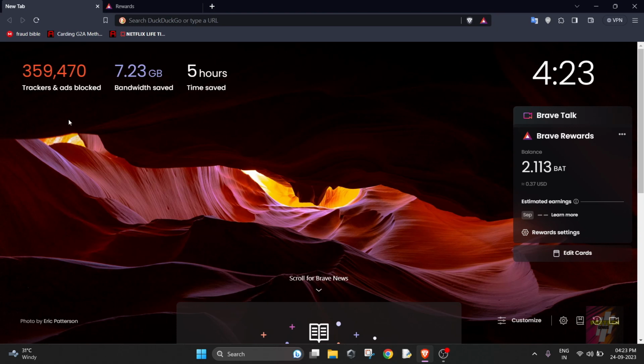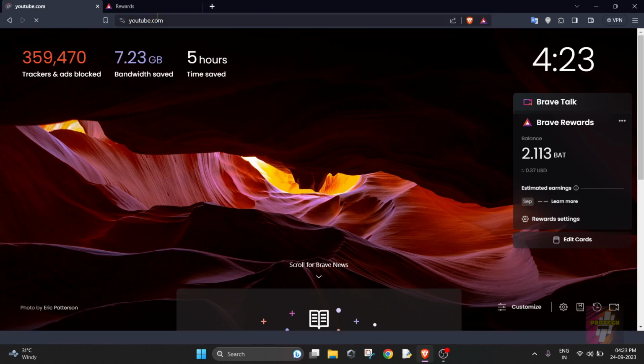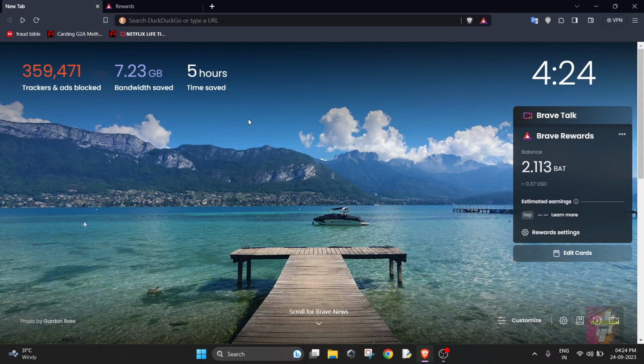They also say that they help you save your bandwidth, that is your internet connection, and they also help you save page loading time. For example, I am searching for youtube.com. Let's say it takes about 5 seconds to load. Right now my internet connection is a bit slow, so it's taking a bit more time, but for example it takes 5 seconds to load. They say that by using Brave they help you load the pages faster.